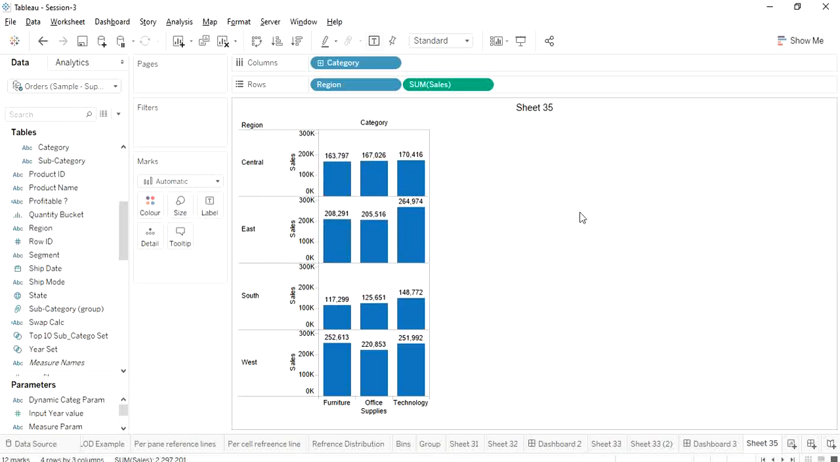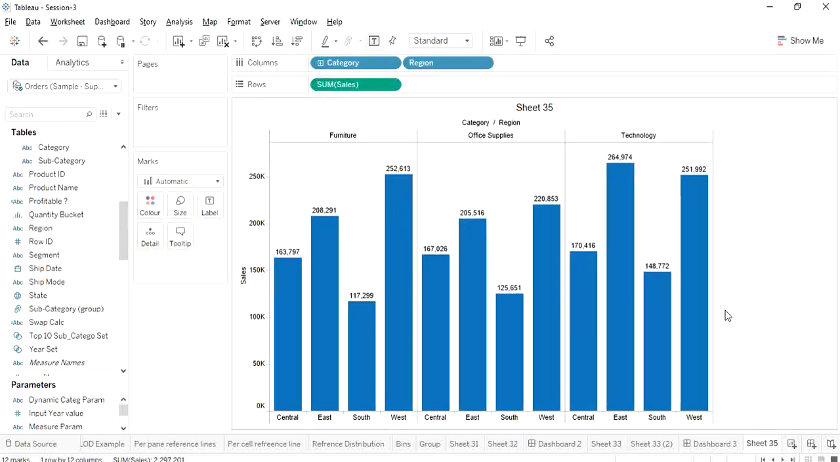So however you want, it's your choice, you can do it accordingly. For me, I think this looks better because here it's easy for me to make a comparison because all are sitting side by side. So I can look at this furniture and I can look at the regions across furniture, across office supplies and across technology. Okay, so now it's all up to you.